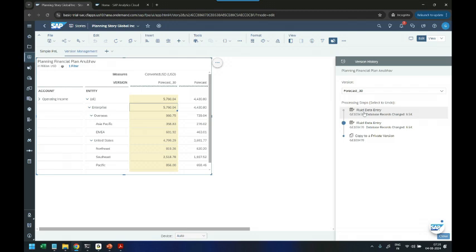So somebody will ask you in an interview, tell me, in Analytics Cloud planning, what are the data entry options available? So your answer should be, there are three types of data entry options available: single data entry, fluid data entry, and mass data entry. So what is the difference between them?